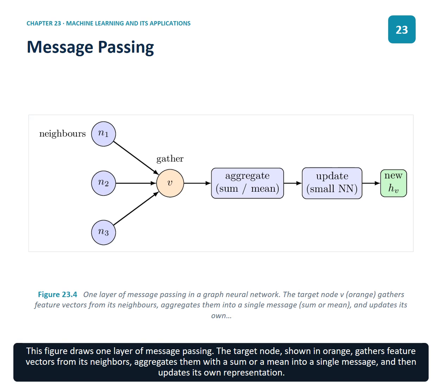This figure draws one layer of message passing. The target node, shown in orange, gathers feature vectors from its neighbors, aggregates them with a sum or a mean into a single message, and then updates its own representation.